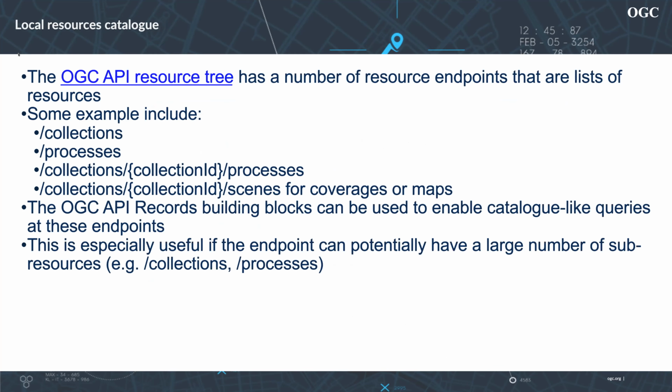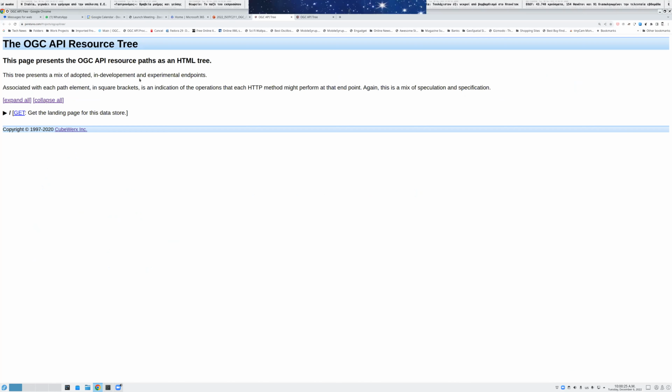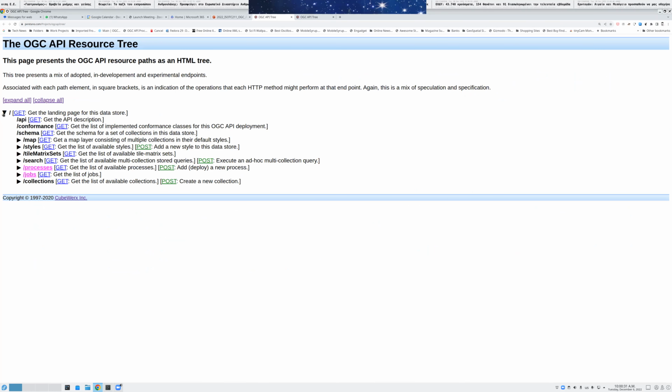It's for your reference. Okay, the last one is the local resources catalog. Now, I'm going to break out of here for a second. One of the things that I do is maintain this thing called the OGC API resource tree. It's just an HTML page where I describe all of the endpoints and paths to all of the resources that we are developing in OGC. Well, most of them. There's obviously some lag. I can't keep completely up to date.